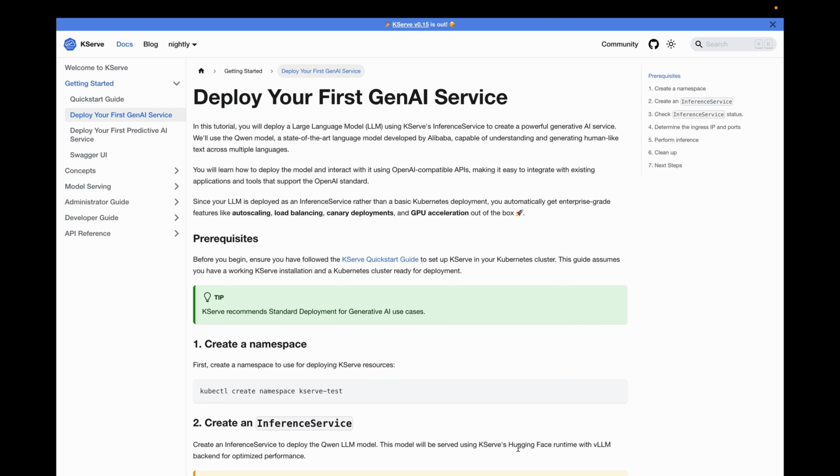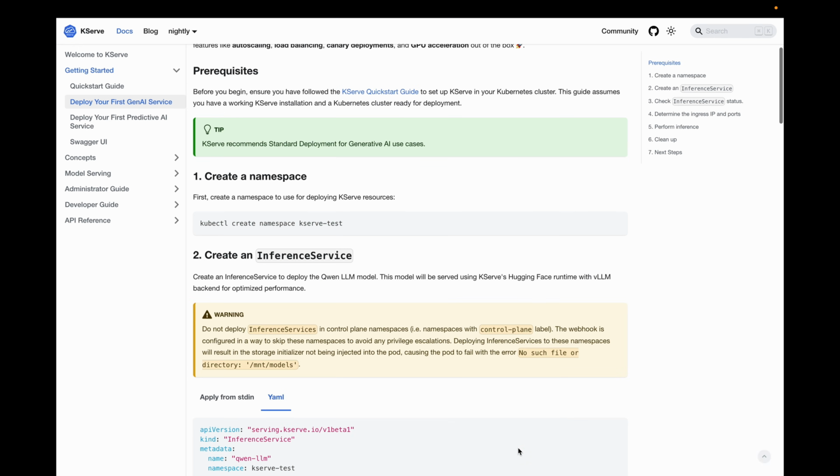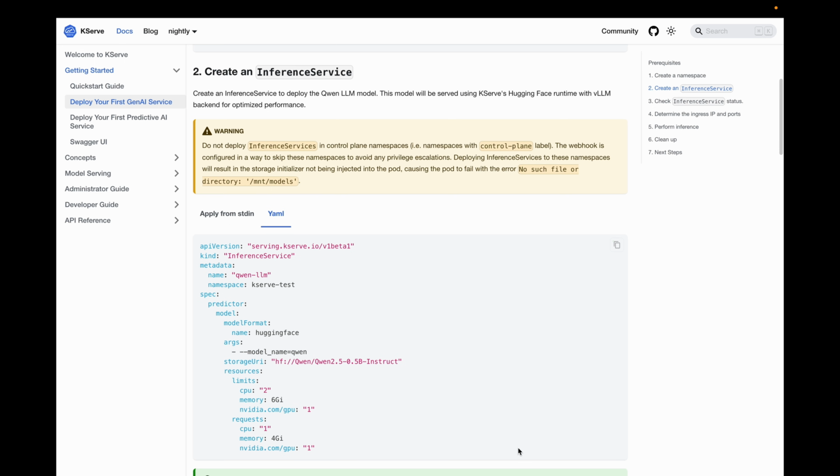Hi, today we'll be talking about KServe's InferenceService CRD. This allows us to deploy large language models onto our Kubernetes cluster. We'll use the Qwen model, which is capable of understanding and generating human-like text across multiple languages. We'll create a namespace called kserve-test, where we'll be deploying all of our resources. Second, we'll create an inference service CR, which will be used to deploy the LLM model.